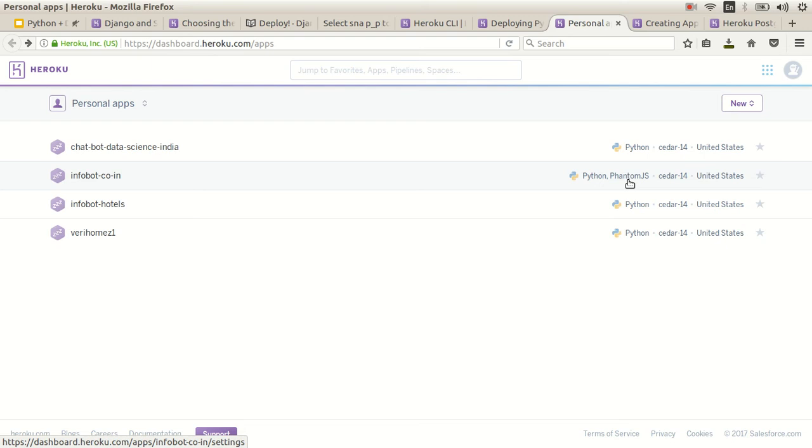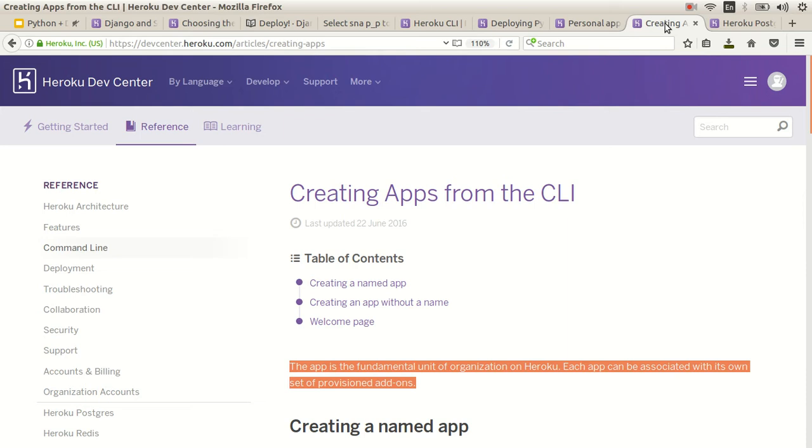But for some reasons which I don't necessarily require now, and which I will explain later, I did require a PhantomJS buildpack because I was scraping certain sites where I wanted a headless browser, which is basically wanting to use PhantomJS, but then that did not work out and things happened. Anyway, I'll come to that later. So now, keeping things pretty simple, creating apps from the CLI.